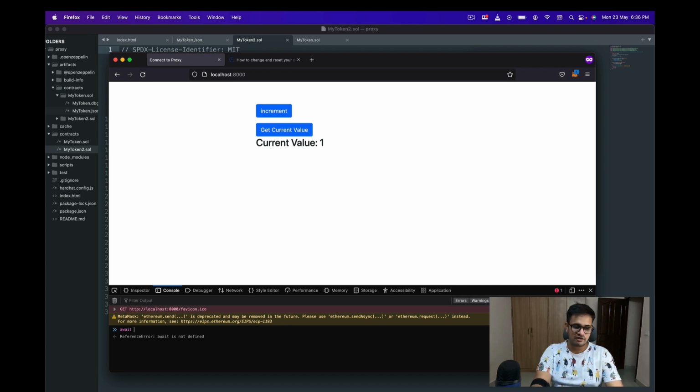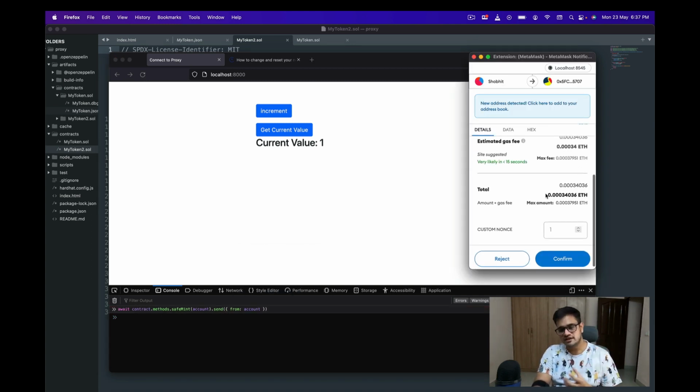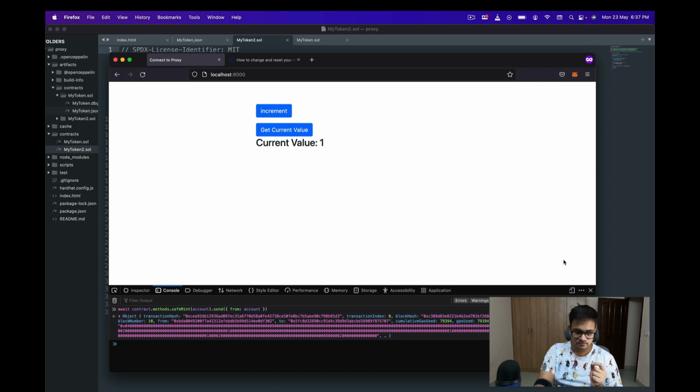And the next thing that I will do is just call contract.methods.safeMint with the account as my address, and then pay the gas from this account again. Now this time you will see that there is no error, and if I press confirm, the transaction should go through. And the transaction has gone through. If I click on get current value, the value will update to 2.